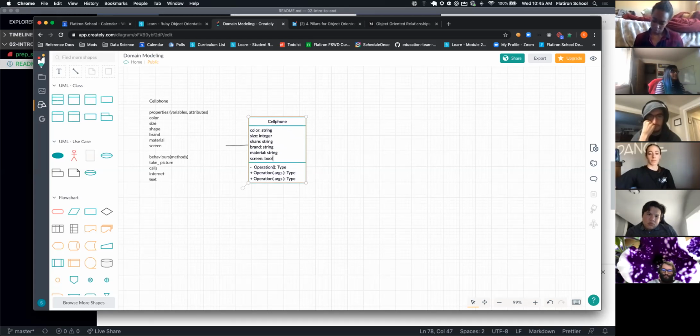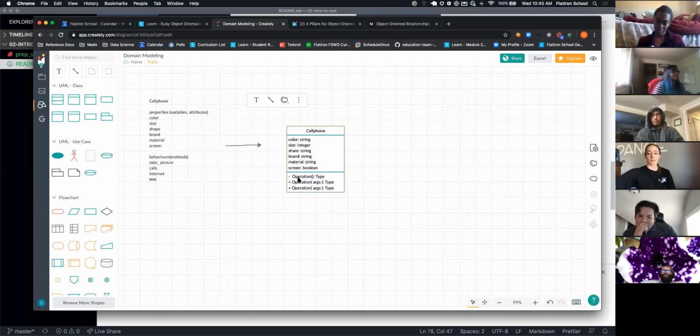Screen, probably going to be a Boolean. We'll assume that if it's one screen, it doesn't have any buttons. New iPhone model. And then if it doesn't have a screen, it's all buttons, old Nokia models. And then all the things here.